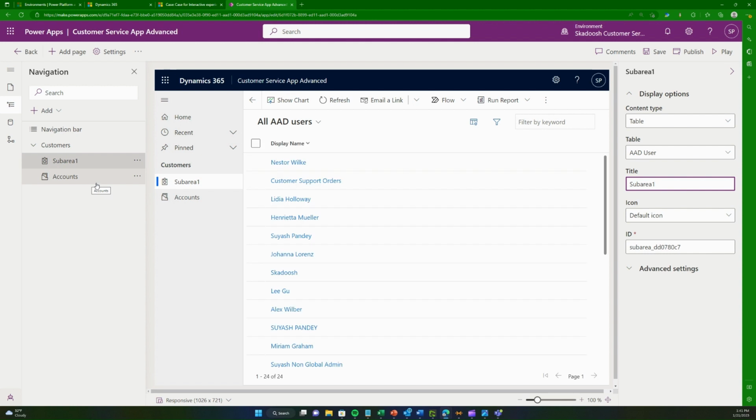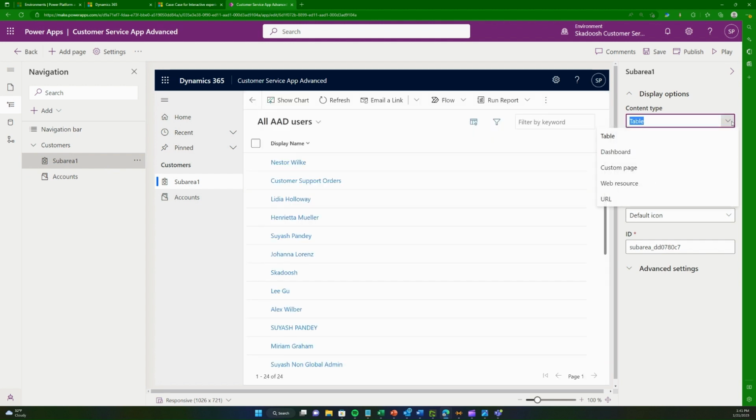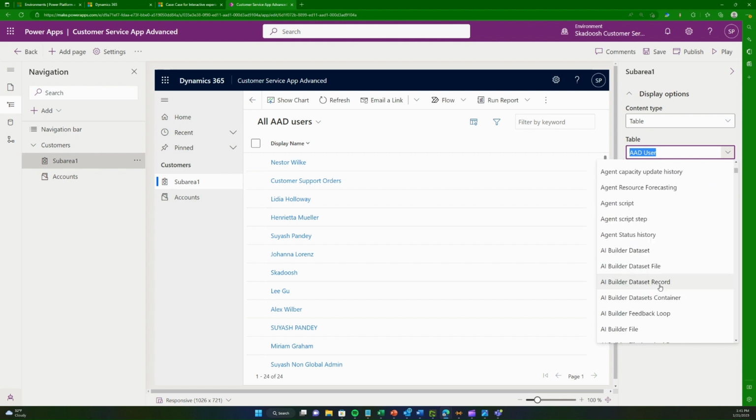And in the sub area, you can also add in a similar way more records. So right now I've selected, when you click on this sub area, as I mentioned, you have the option to add table, dashboards, web resource, URL, and custom page. These three I'm going to get to later, and probably we're not going to touch these two in this course, but we'll create a separate video for that one.